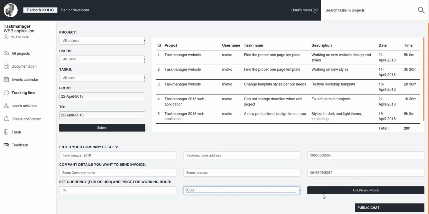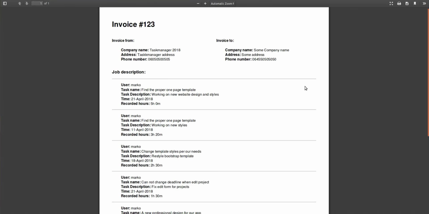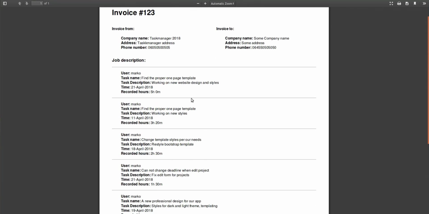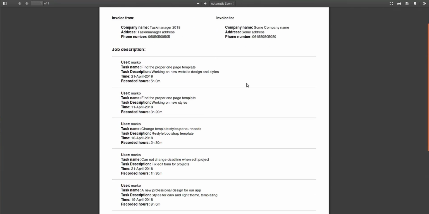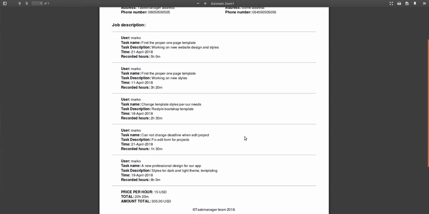And then finally, you can click this button here to create an invoice. When the link appears, your invoice is ready to download. So this data here corresponds to the data that you entered using the previously shown filters and options. So you can review it or download it to your local computer.